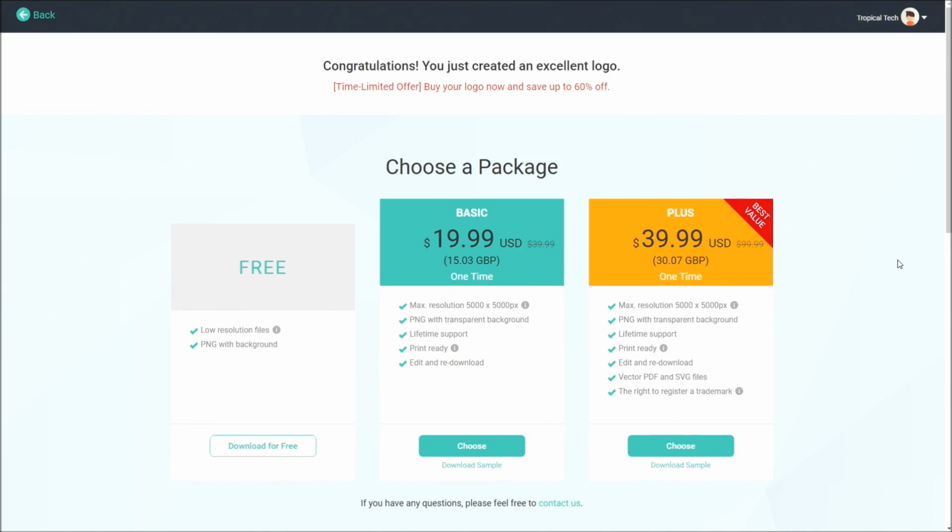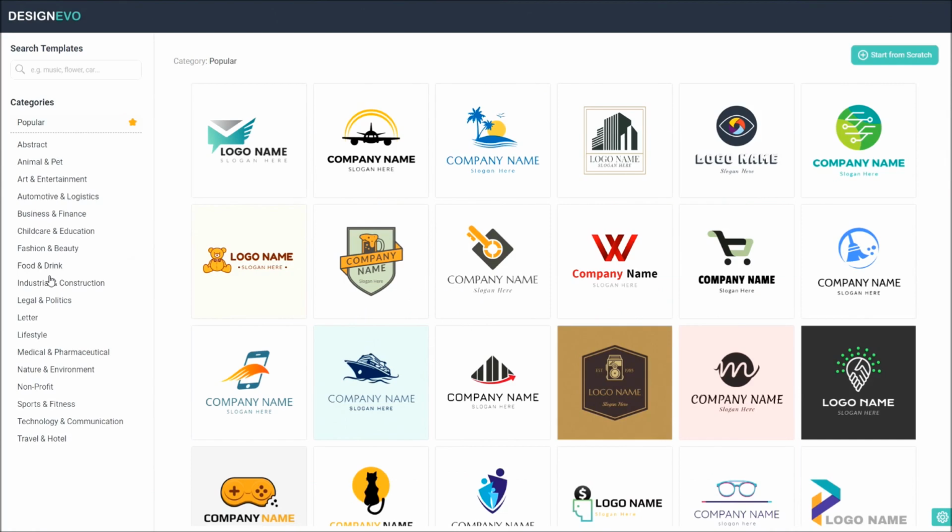This is currently $39.99. Overall, the pricing seems reasonable and the fact you can make a logo for free is definitely compelling. Also, the fact DesignEvo gives you the choice of three plans, you can choose the one that is right for you. Now let's have a look at how easy it is to actually create a logo.